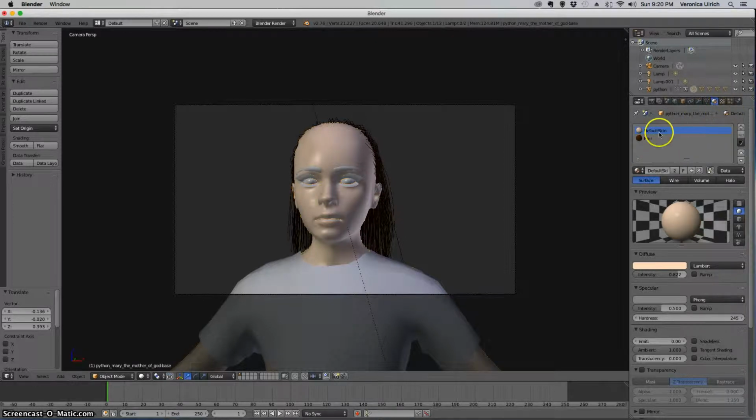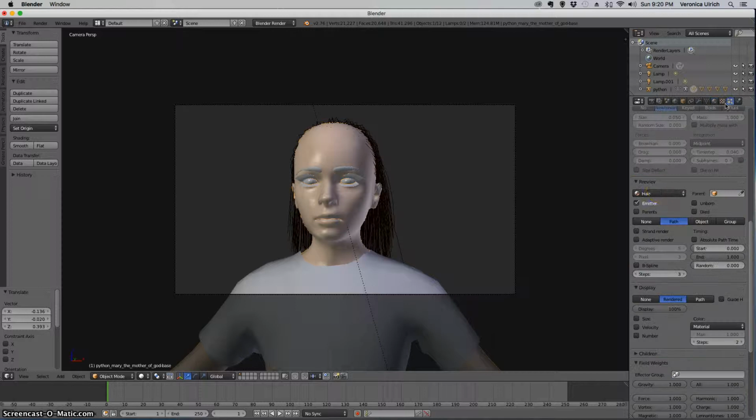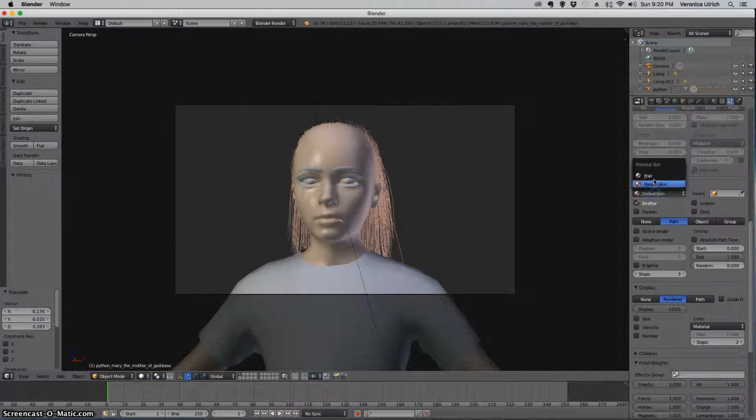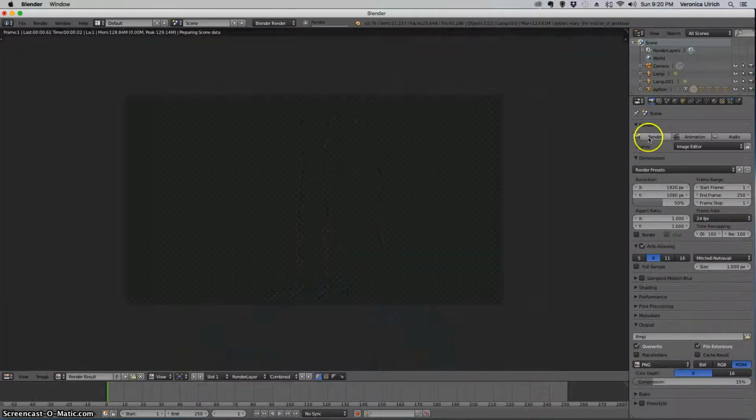So like, I could go under particles, select default skin, and then it's going to color it that. But then I could go under hair, it's going to select it to the color that I chose.